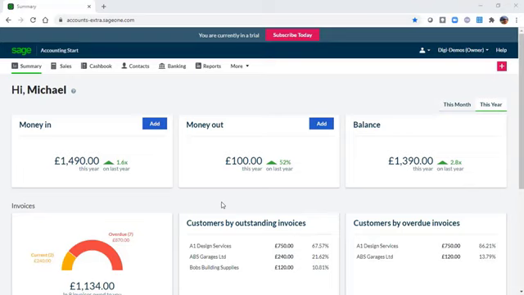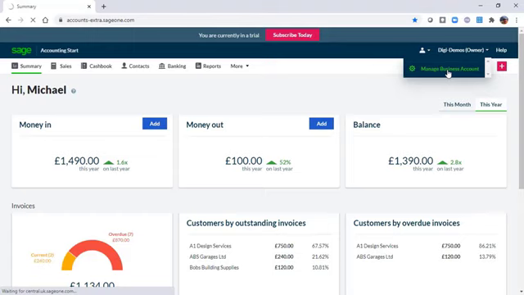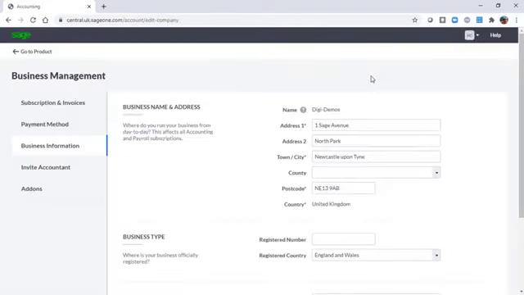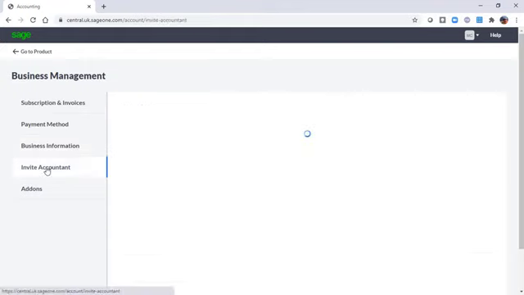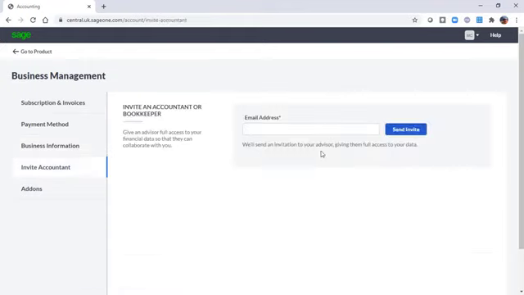To do this in your software, just click on your company name at the top, choose Manage Business Account, and then from the Business Management area, choose Invite Accountant, enter their email address and click Send Invite. Job done. It's that easy.